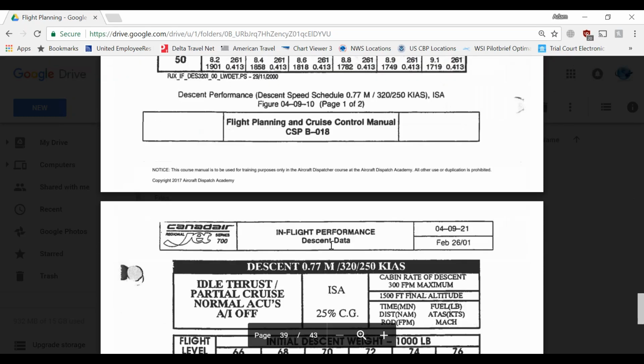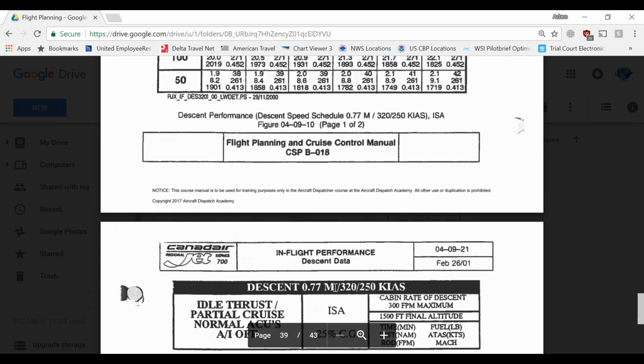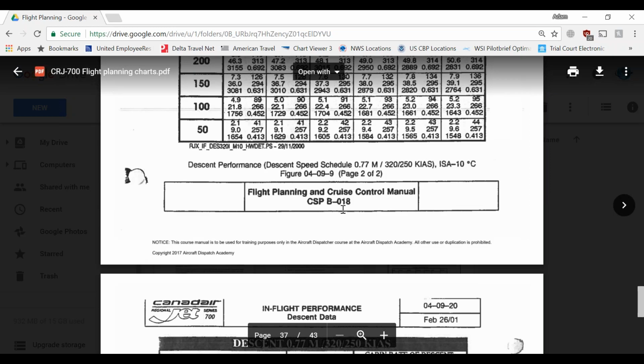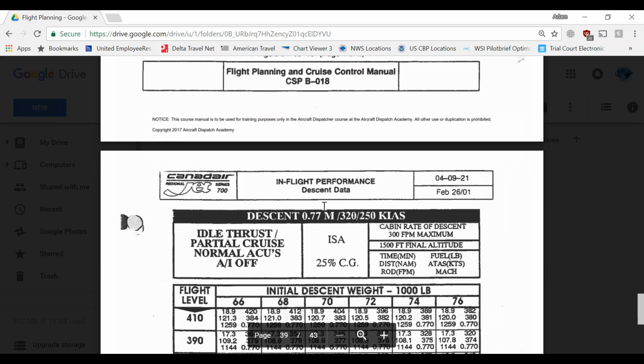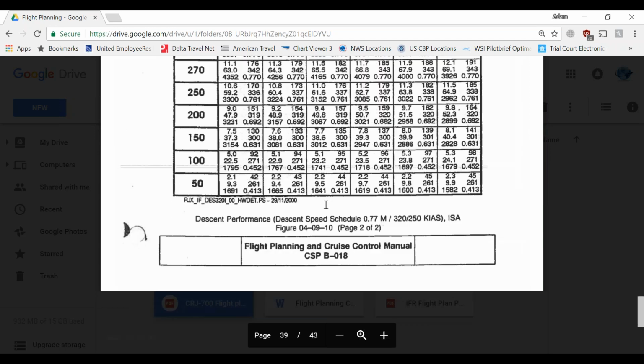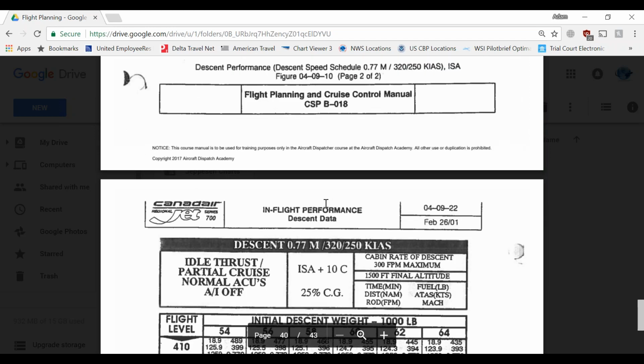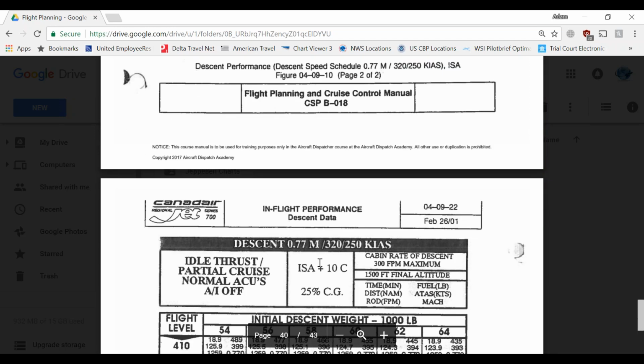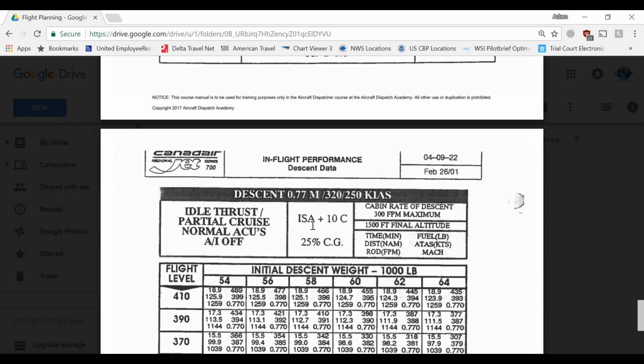So here's the descent portion. You'll see it says descent. Here's your same thing. It'll show you your ISA, and there's ISA minus 10. And for us, it's ISA plus 10, right, for Seattle. So we're looking for ISA plus 10. So here's ISA plus 10. And then the other element of this is obviously knowing what our weight is, okay?